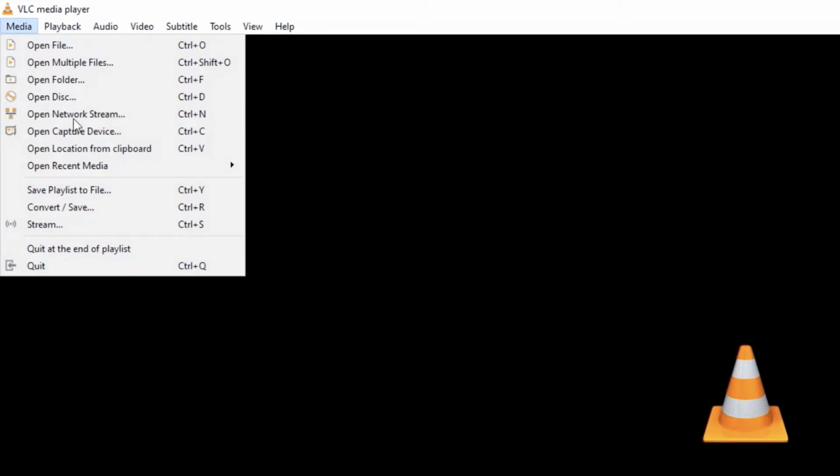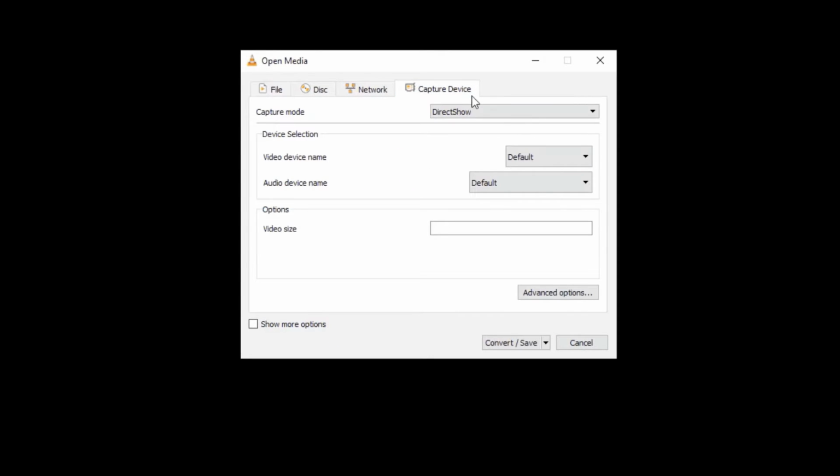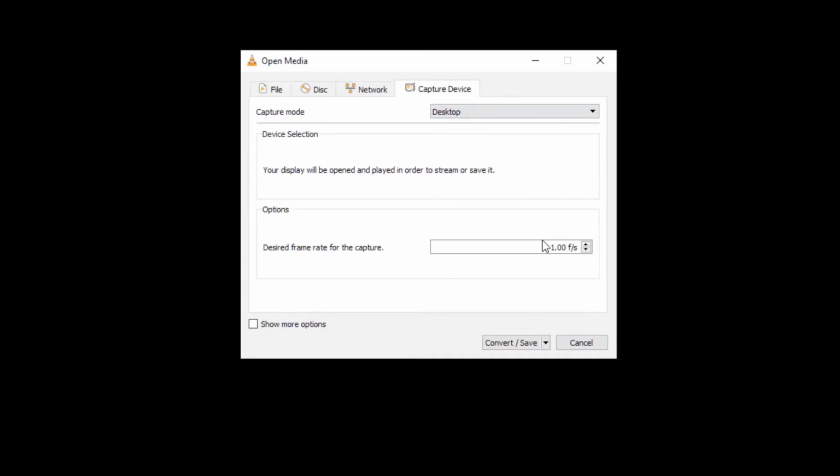Number 4. Record desktop. VLC can be used to record a video of your desktop, acting as a screen recorder. To enable the feature, click on the Media menu and click on Convert Save. Click on the Capture Device tab. From the Capture Mode drop-down menu, select the desktop option. Under Desired Frame Rate for the capture, select your frame rate.